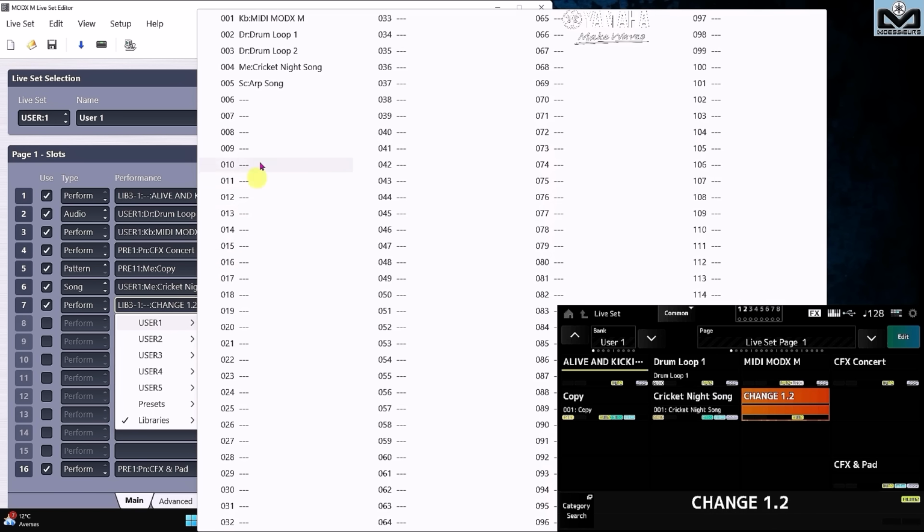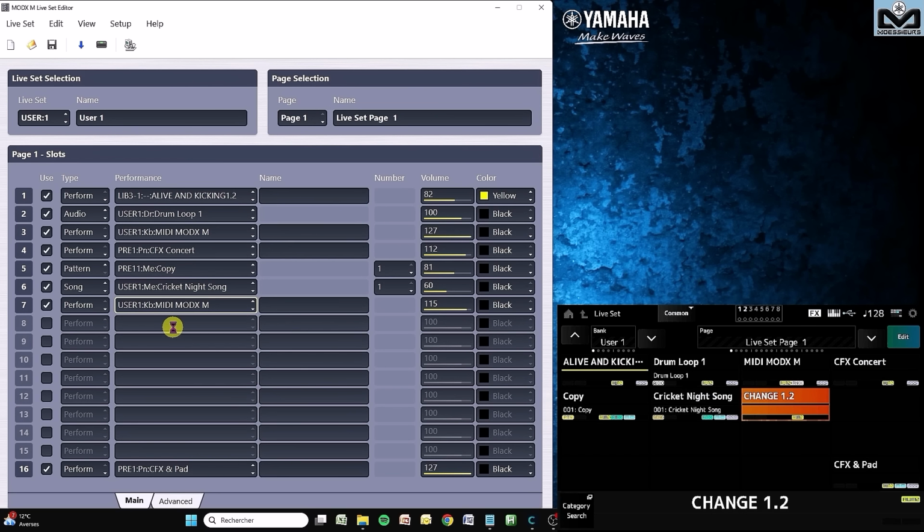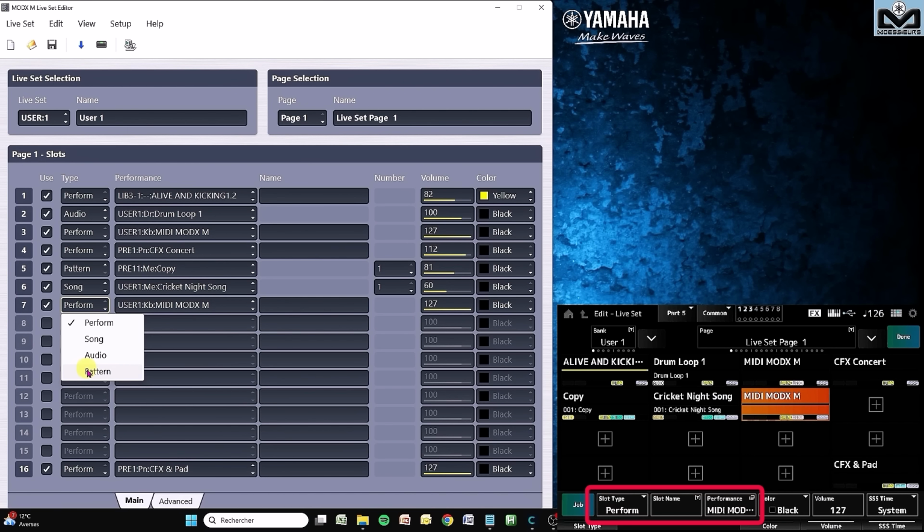I'll take this one. For now, there's nothing on it. As an example, I want to associate a pattern. Let's switch to edit mode on my MODX M screenshot to show you. You can see here that I'm still in performance mode at the bottom of the screen.